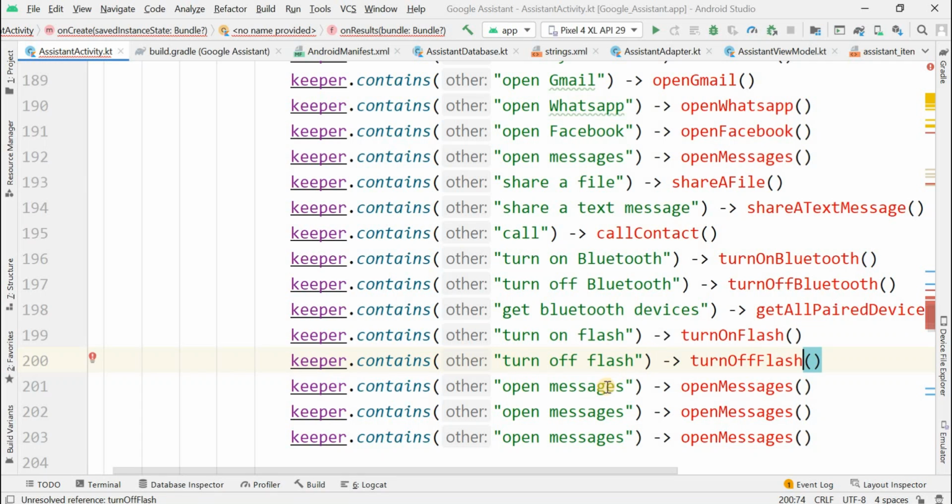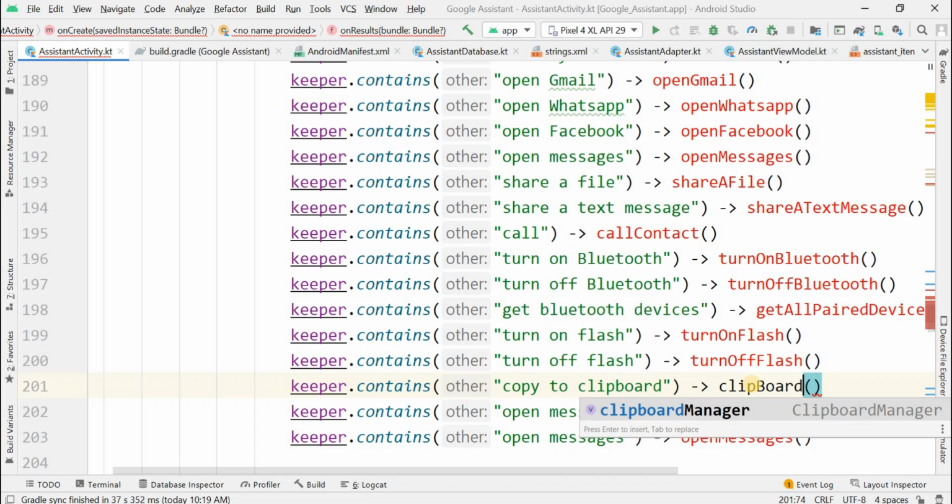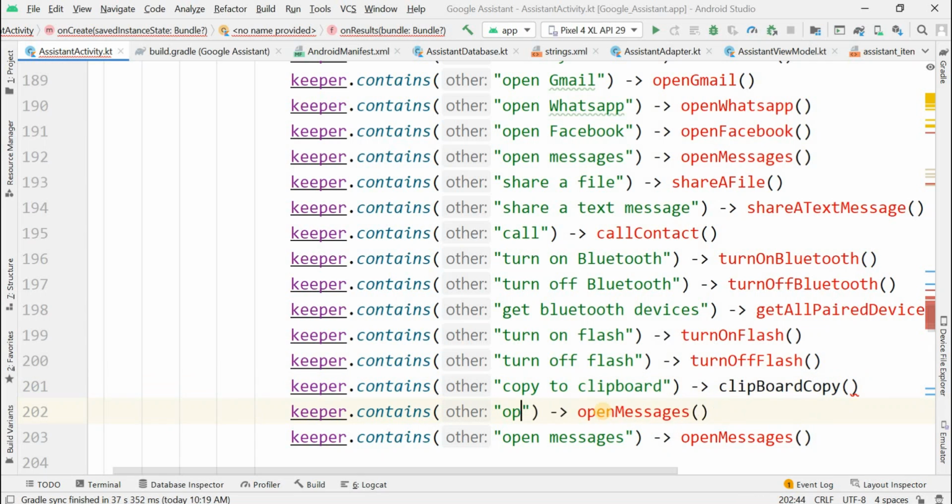Now this will get copy to clipboard. Like if you want to copy that particular command or the answer, then this app will do that also. Clipboard copy. And now, like read last copied thing, what you have copied lastly in your phone, then it can read that also. So be careful, don't use abusive words.